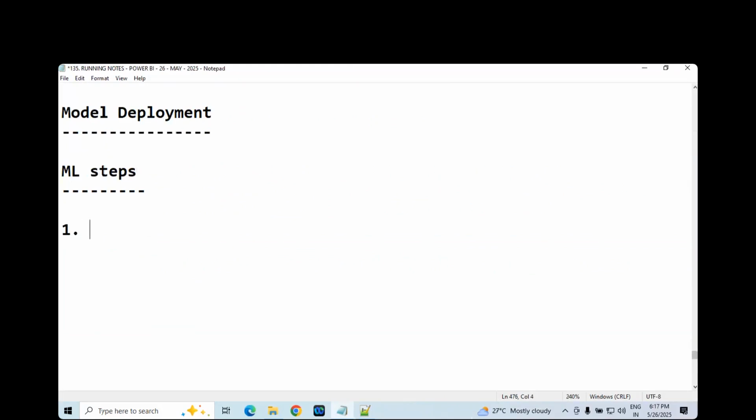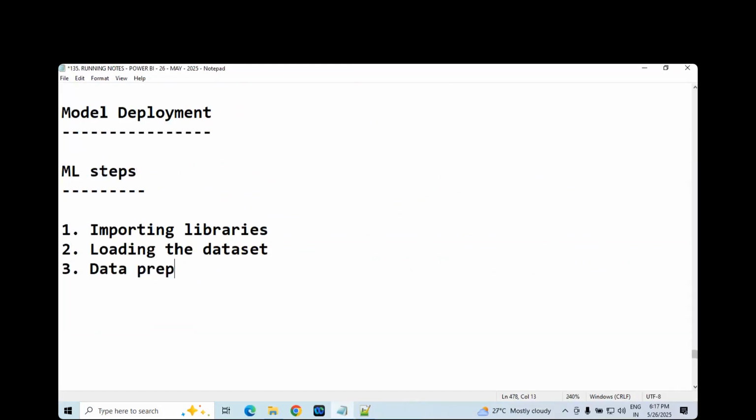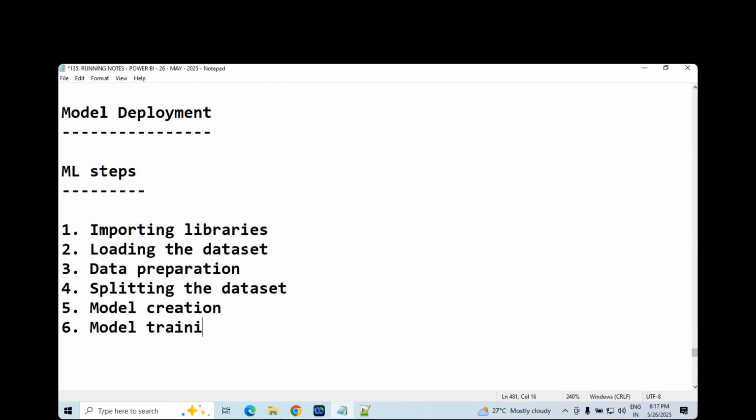Step number 1, importing libraries. The next one, loading the data set. Third one, data preparation. Fourth one, splitting the data set. The fifth one, model creation. And the sixth one, model training. Seventh one, prediction. Eighth step is called deployment.